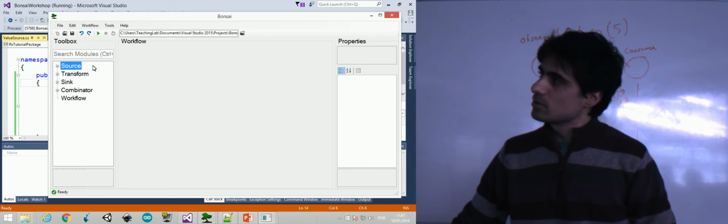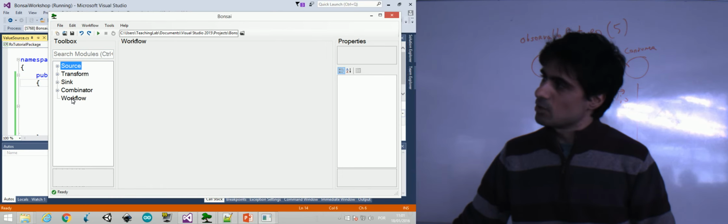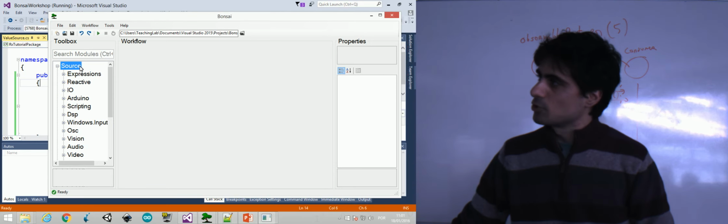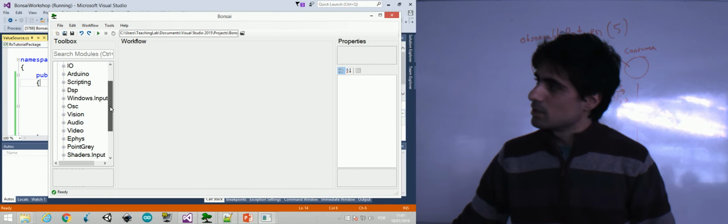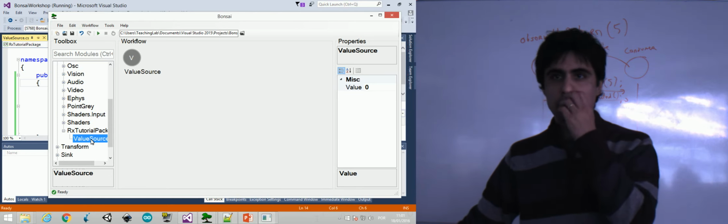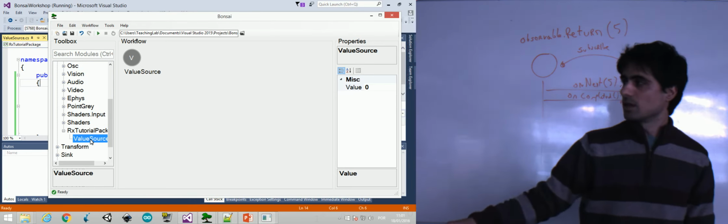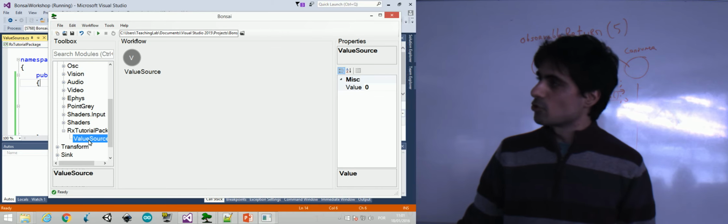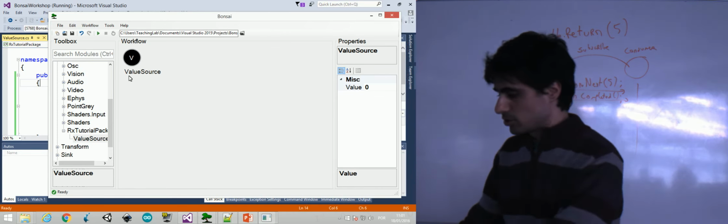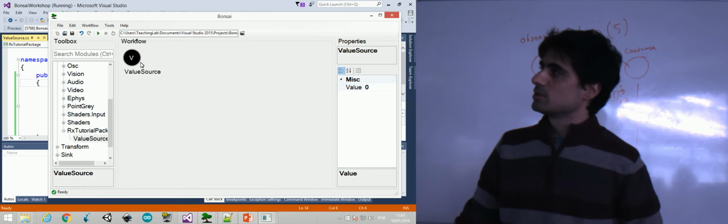and you will see, so we will discuss this tomorrow, so I'll just be very brief now. This is the interface for Bonsai, probably most of you already have seen it at least once. And here to the left, you have a toolbox of all the modules that are available, listed by their categories, that we will look into in much more detail tomorrow. But if you go to the sources, now there should be a project called RX Tutorial Package here with our value source. Okay, so if you just run it, it will register your code with the Bonsai editor, and you can now drag it or just insert it as you would other nodes.